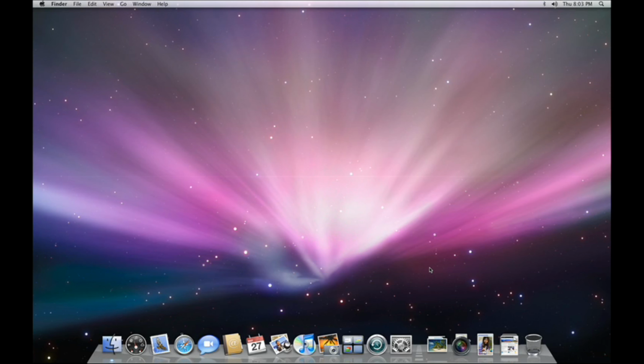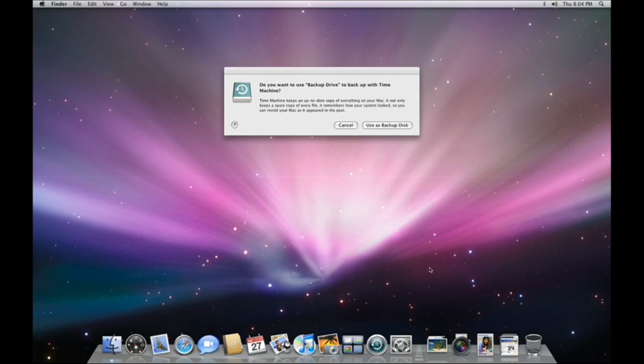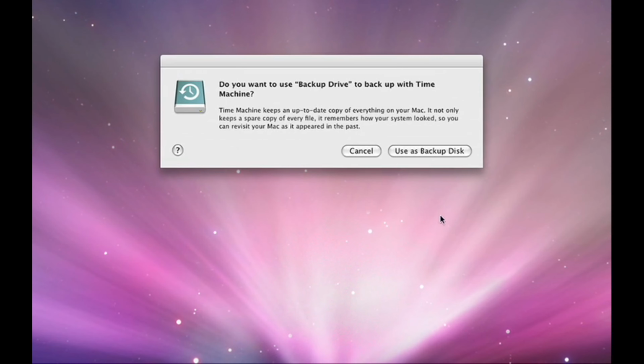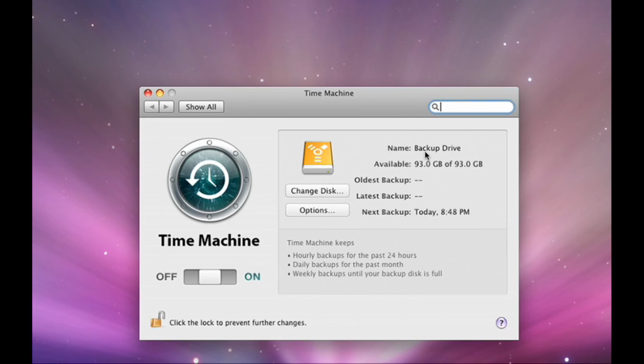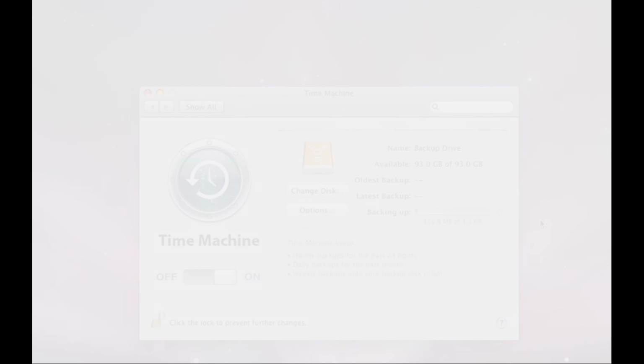As soon as I plug it into my iMac, Time Machine detects that a new drive has been connected and asks me if I'd like to use this as my Time Machine backup. I confirm, and Time Machine starts to make the initial backup of everything on my Mac. After this first backup completes, Time Machine will check every hour and back up anything that has changed. It's all very simple and automatic.